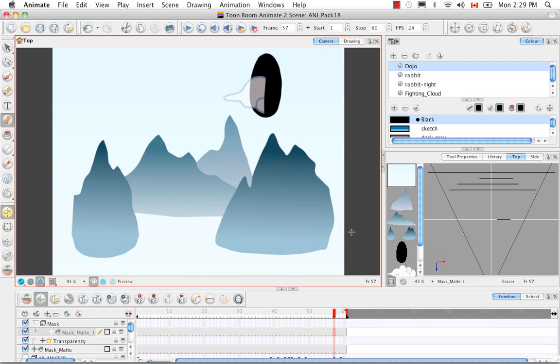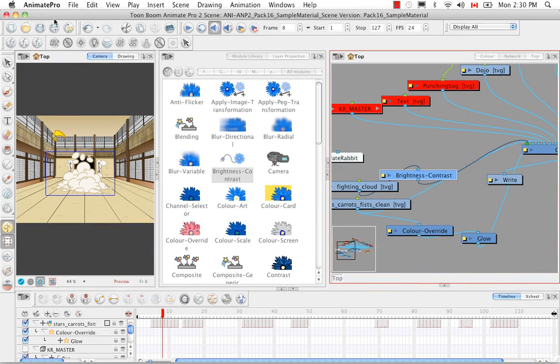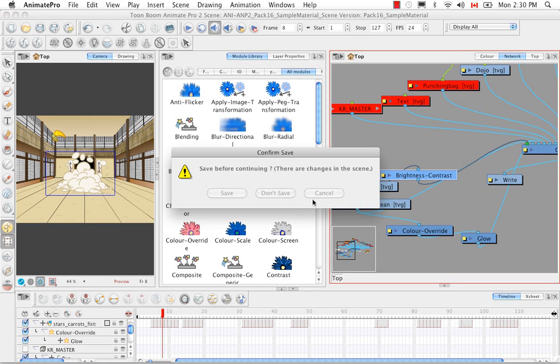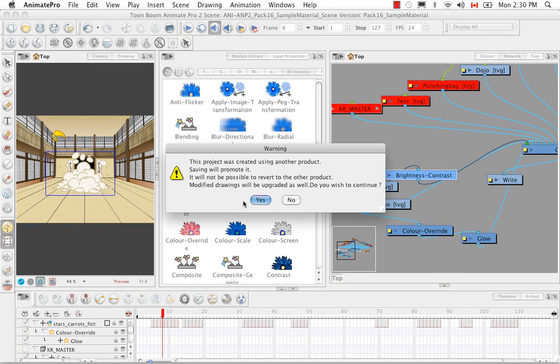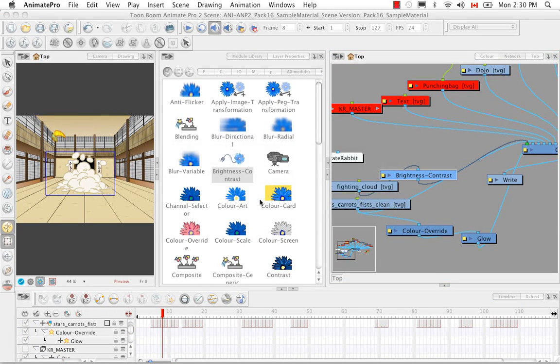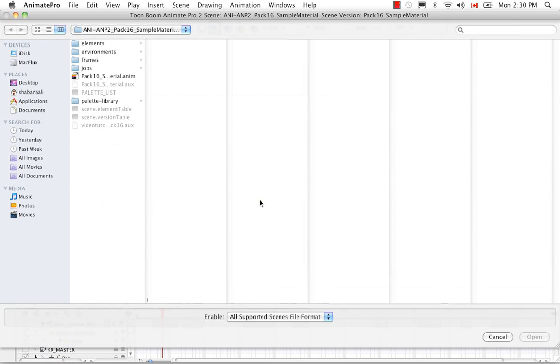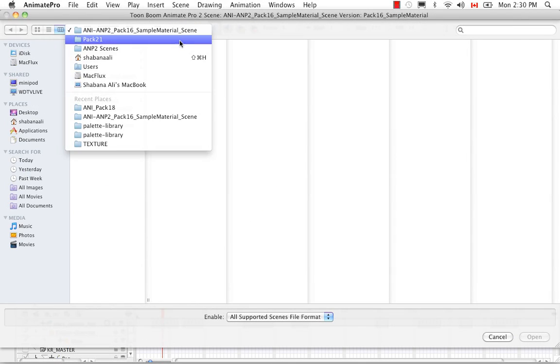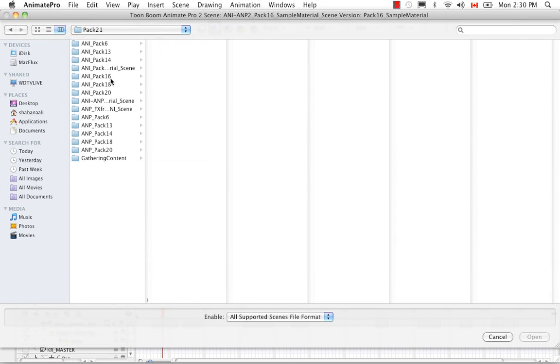So now let's go to Animate Pro and take a look at the same effects. So once again, we're going to open a new scene, and we'll save it changes to our old one. So this time we're looking for Pack 18, but for Animate Pro.